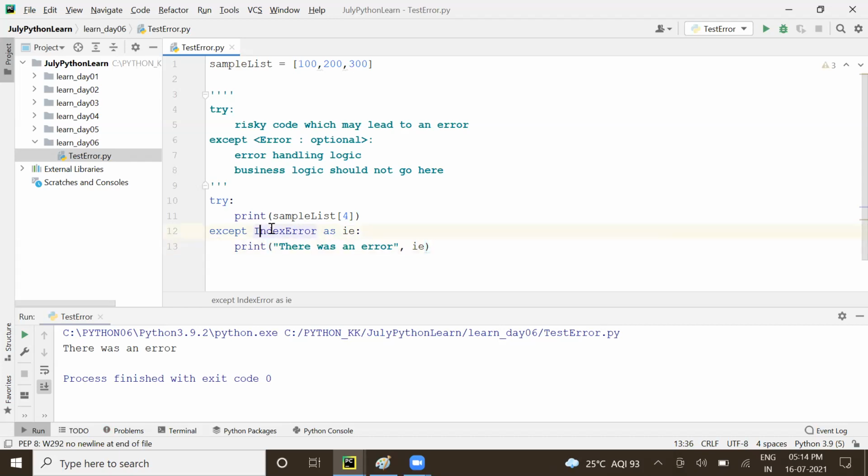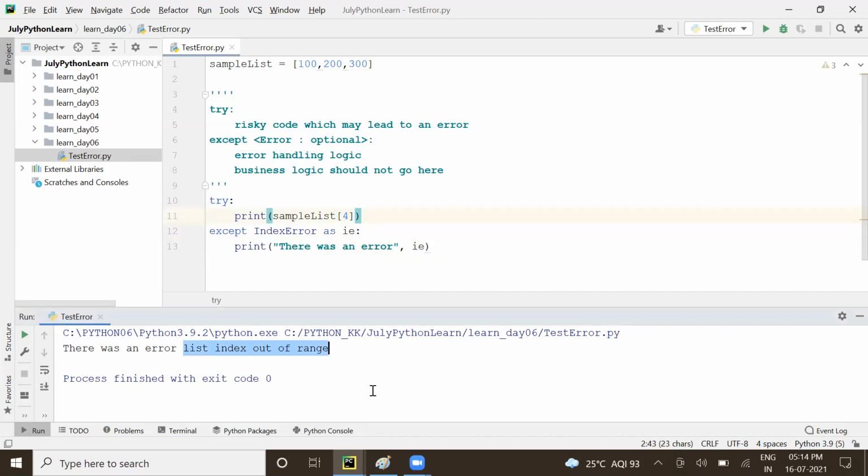Now I will handle the IE, handle index error, and also print the message. With this, if I run it, here you go. I'm getting list index out of range. So I got the message also. Are you clear up to this point? Because exceptions are very deep.